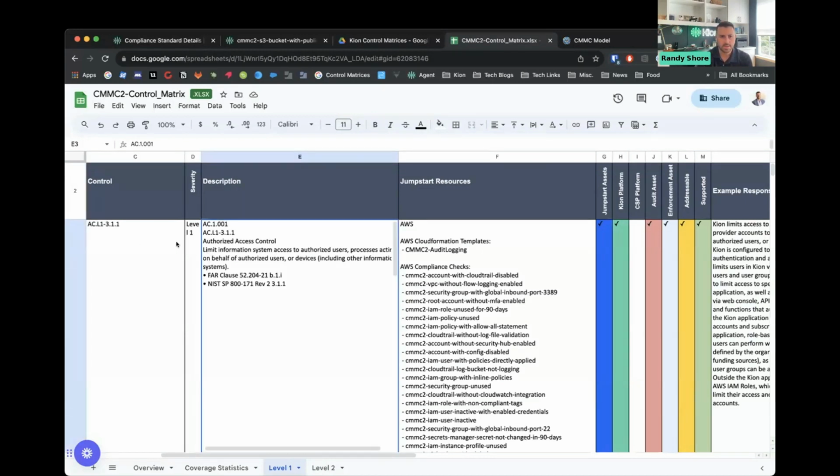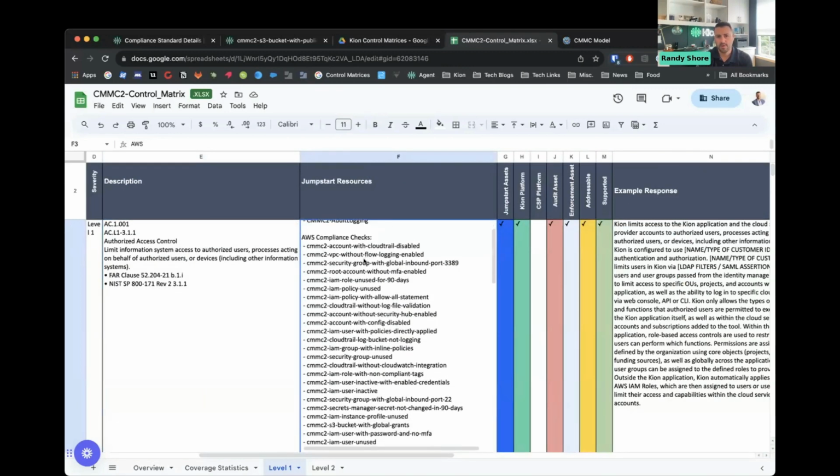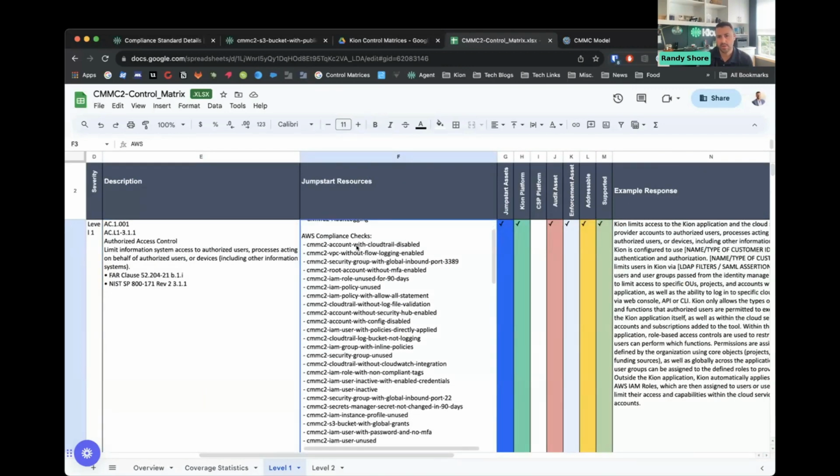So CMMC level one, AC L1 3.1.1 says you have to have authorized users, et cetera. Kion is then giving you all of these Jumpstart resources to make sure that you do have authorized users, right? We need to make sure that CloudTrail's on, so we're looking at everything. We need to make sure that you don't have IAM roles that haven't been used in 3 months, or allow all statements, things like that.